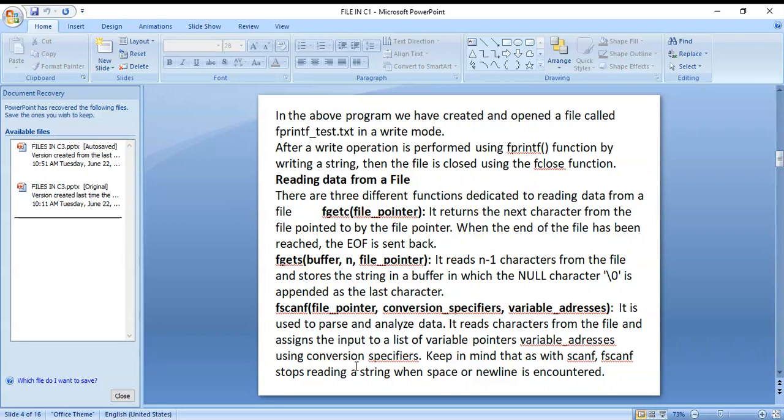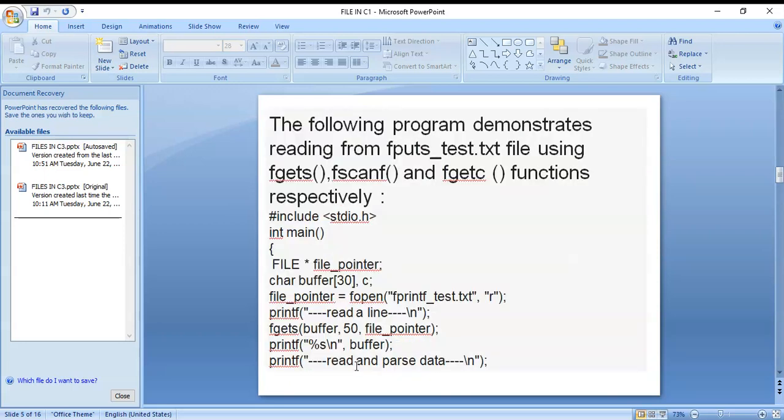Next, the program for fgets, fscanf and fgetc. These three are the reading functions, and using these three you can write the program. At the top of the program you write the header file, hash include stdio.h. Then the main function, and after the opening curly braces, a file pointer, and a buffer and a character. These are the character data type variables.